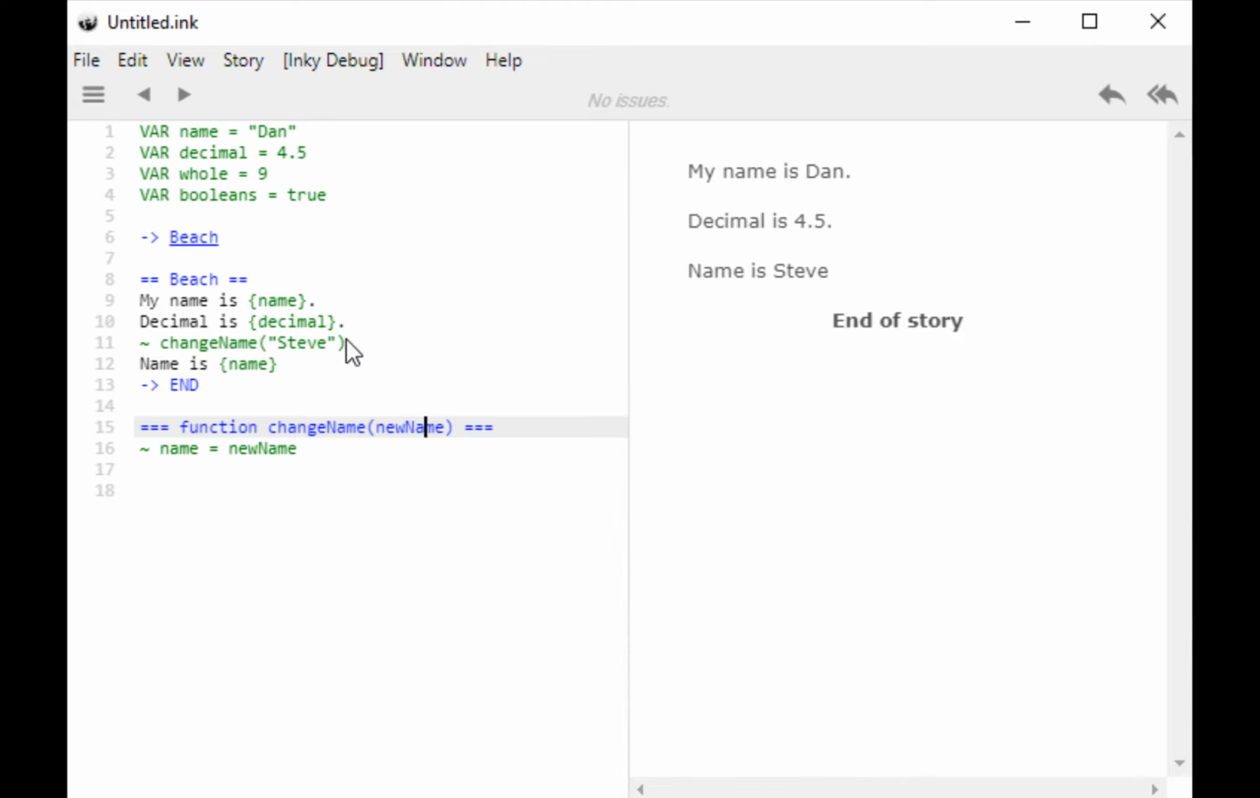We saw I can send a value to a function right here on line 11 by sending the string Steve into the function, which then became the value of new name. New name was then the value that was changed for name. Name became new name. So we've seen then we can construct functions that work in this way, that do some small task on data, and then allow us to separate that code into its own function.